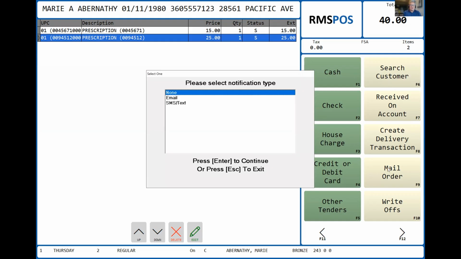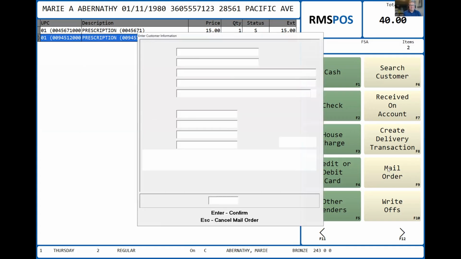Now we also have a feature here where you can let the customer know that their order has been processed, and you can even send them the tracking number from UPS when you do that. And you can do that via email or text message. Now, I can't send it anywhere, so I'm just going to click none here and bypass that.